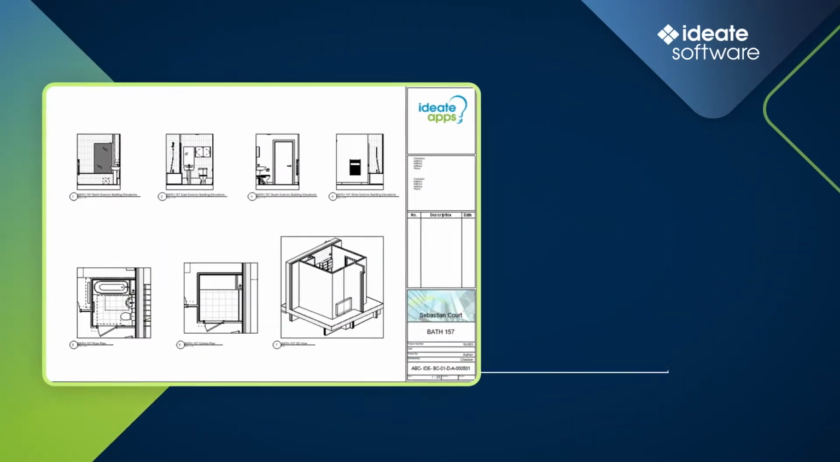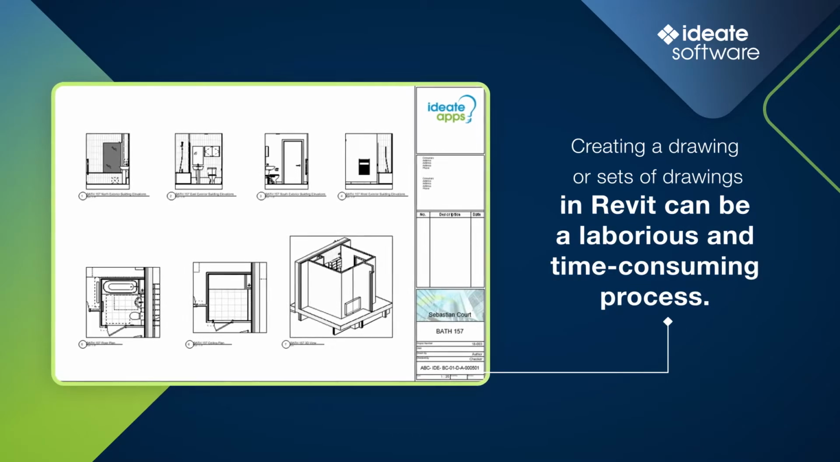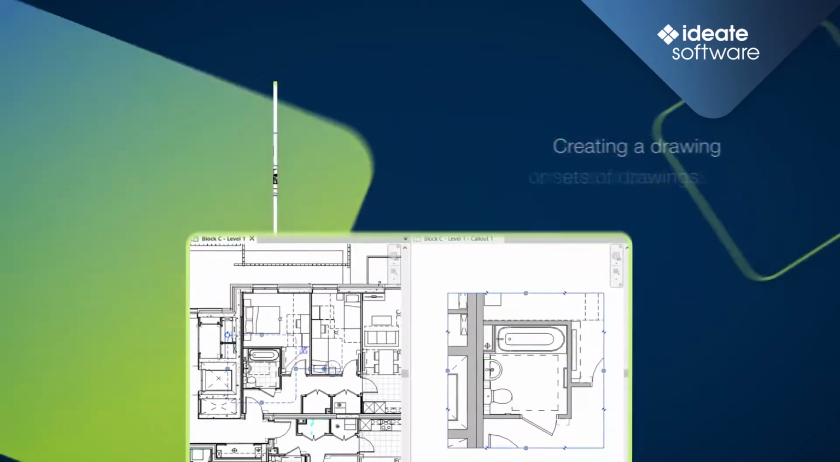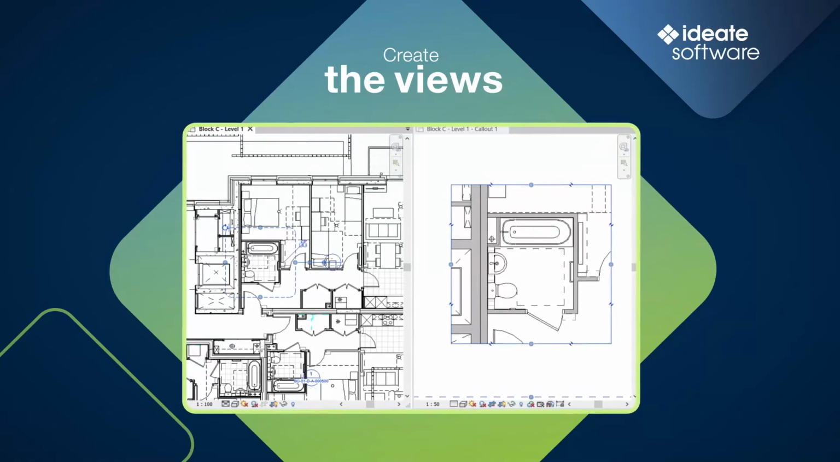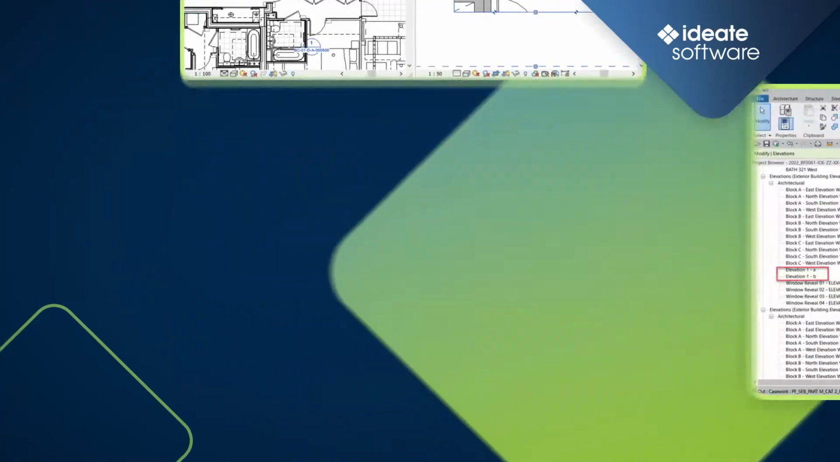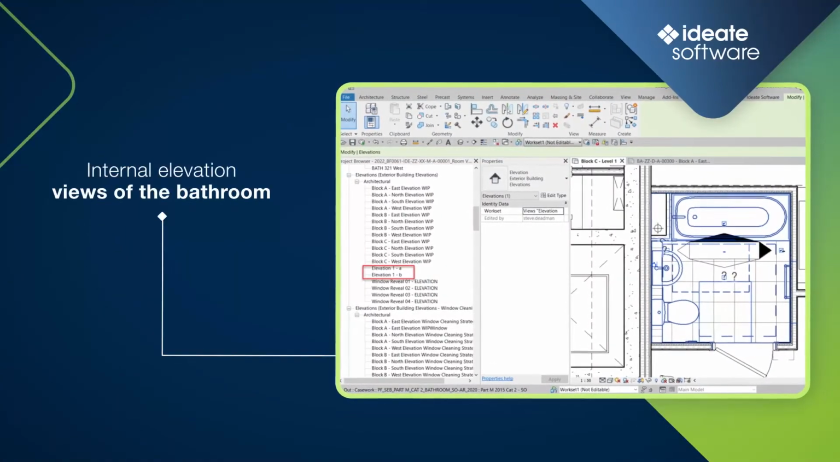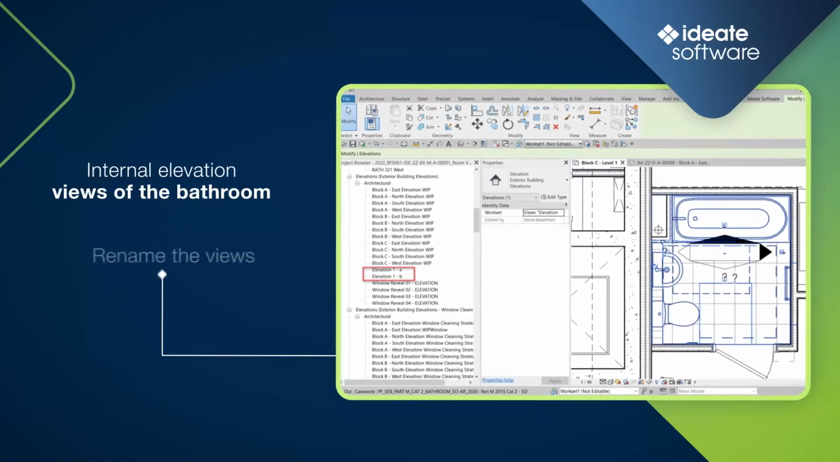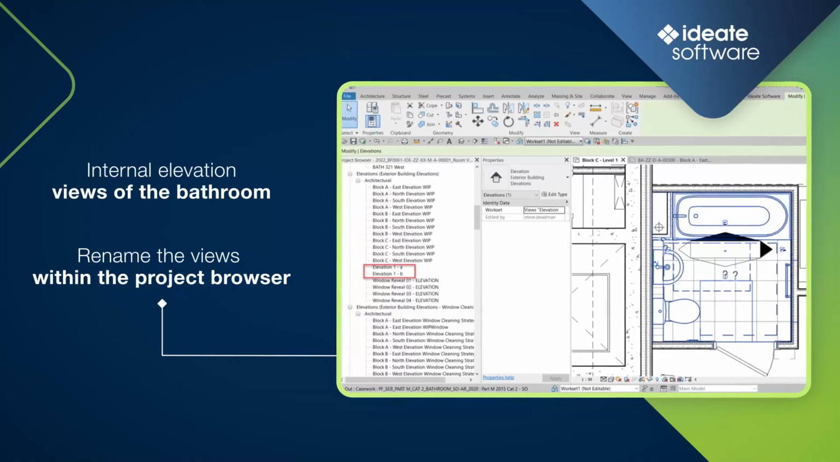Creating a drawing or set of drawings in Revit can be a laborious and time-consuming process. To create the drawing shown in this example, we would first have to create the views. In this example, it's a call-out view of a bathroom, then the internal elevation views of the bathroom. We would then have to rename the views within the Revit project browser.